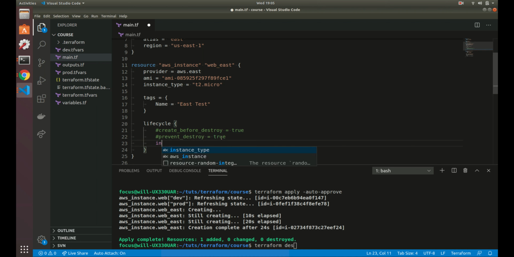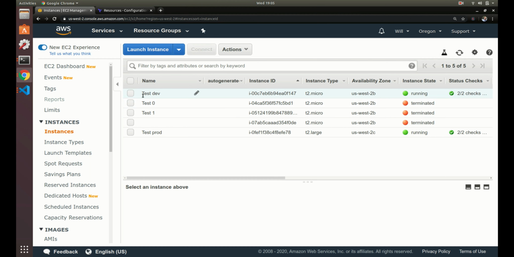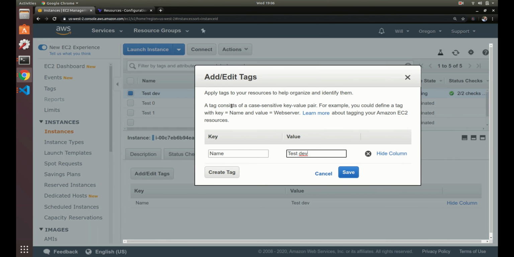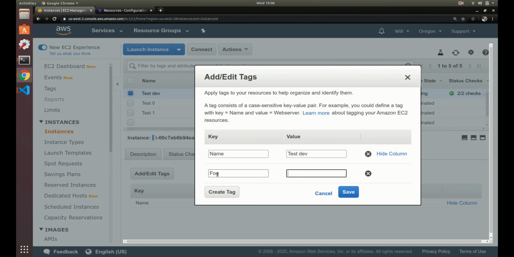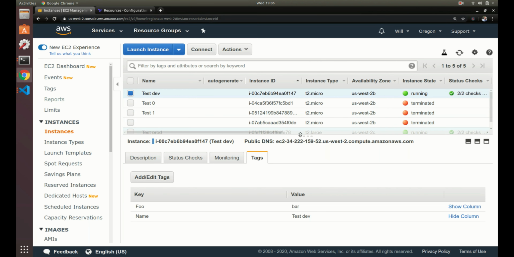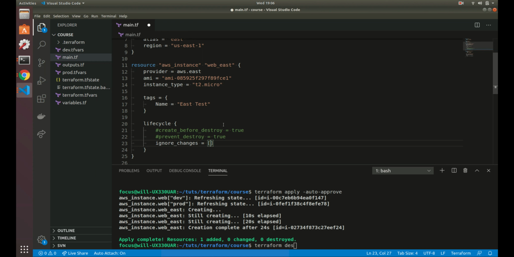And then the last one that you can do is ignore changes. And what this does is this takes an array. So one thing you can do is maybe you don't want to track different things. So maybe we added the East Test here, and then we went into here and we added a tag through the interface. So we could add something like foo bar and save. Well, now that's not tracked inside Terraform. So this was manually added through the portal, but what's going to happen is Terraform is going to see that and try to pull it into the state. So what you can do is you can specify tags here to ignore the changes.